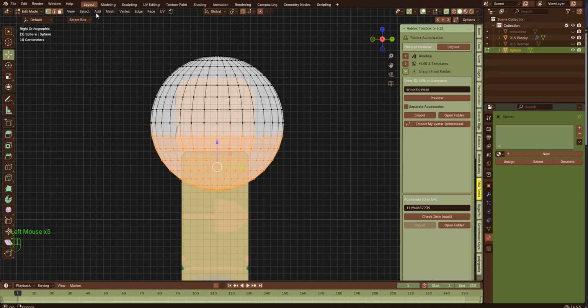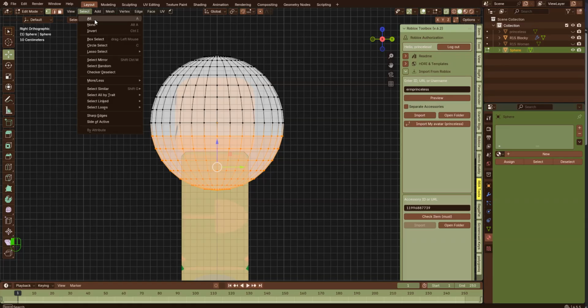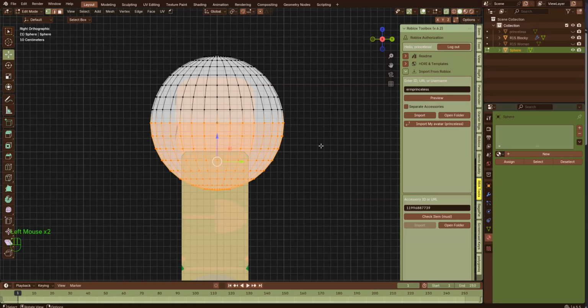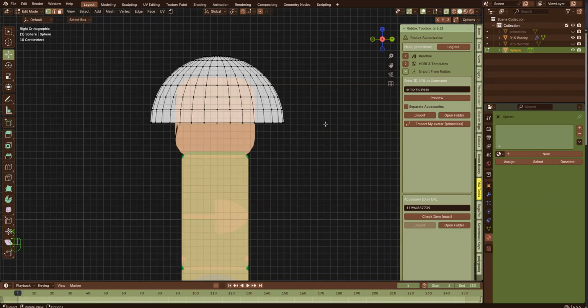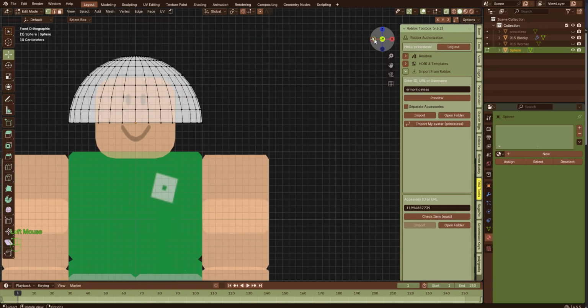I know there's a faster way to select half of a mesh, but I can't remember it for the life of me. Select half of it and delete, but don't select exactly half. Select like this. I know it looks like it's more than half, but when we delete this set of faces goes. So select a little under half, and delete vertices. So as you can see, it looks dumb.